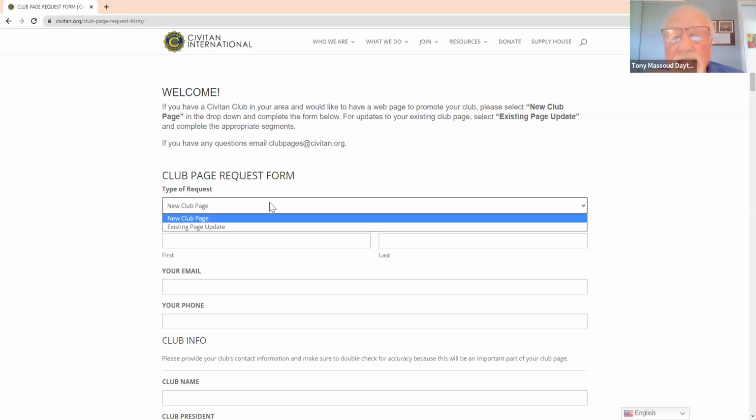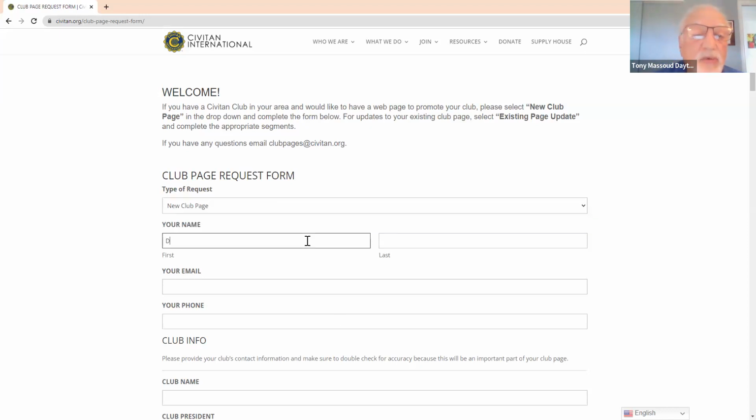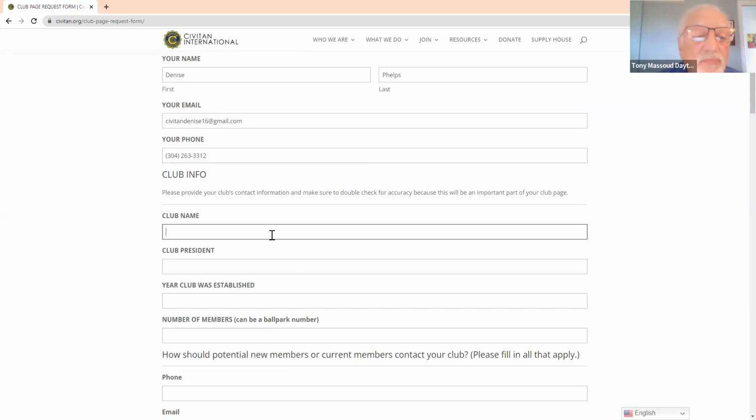I will mention that once you set up your website, you can make changes to it. This is where you see existing page update. All right, now go down to your name, first name. You put your first name in, new website, last name, then your email address, your phone number, and then scroll down to your club name. Club president.